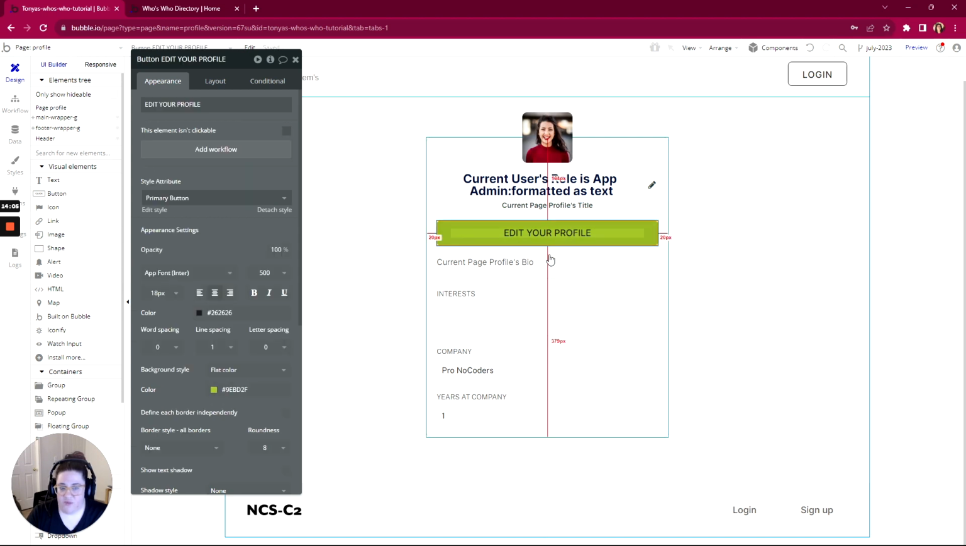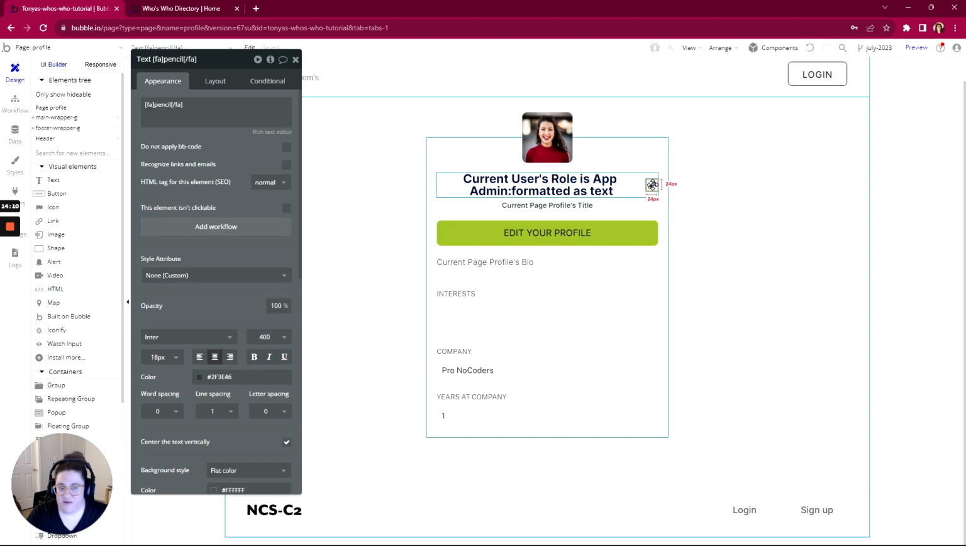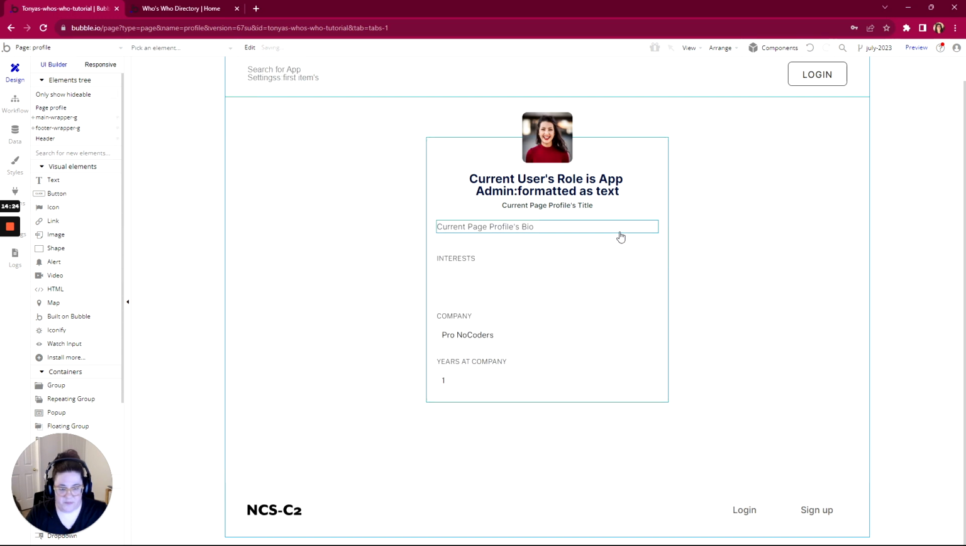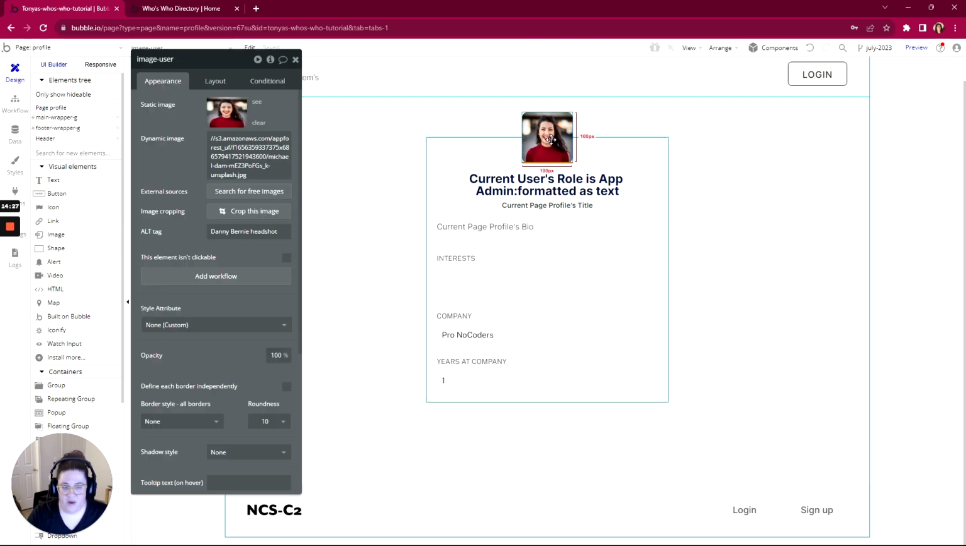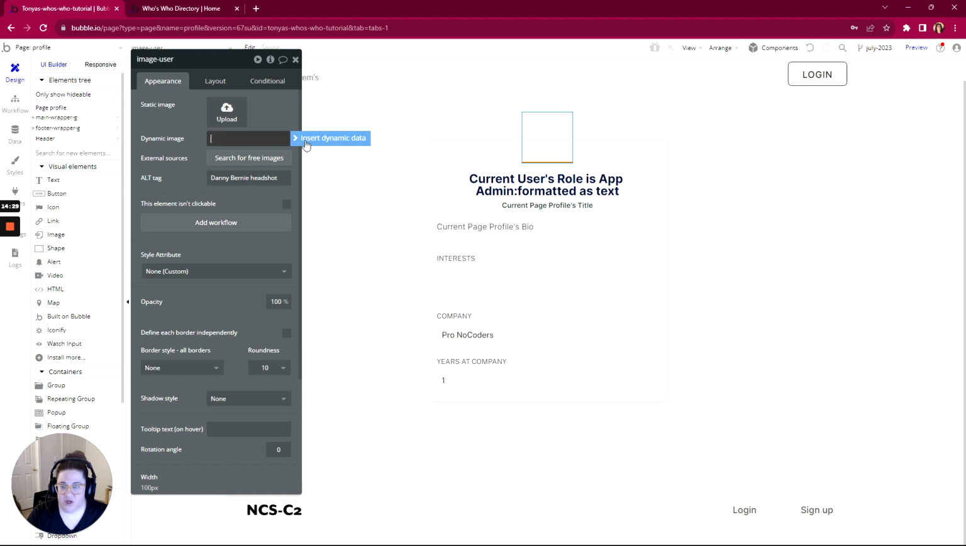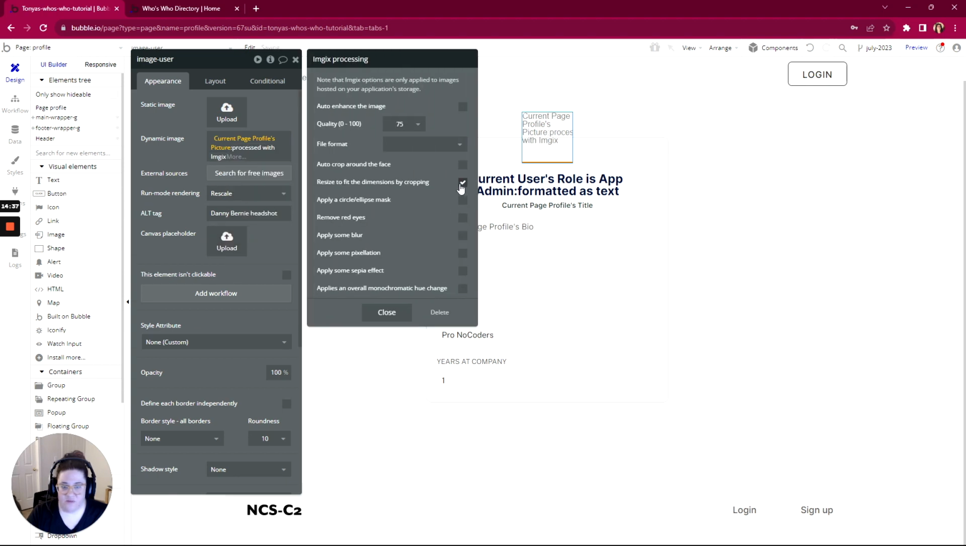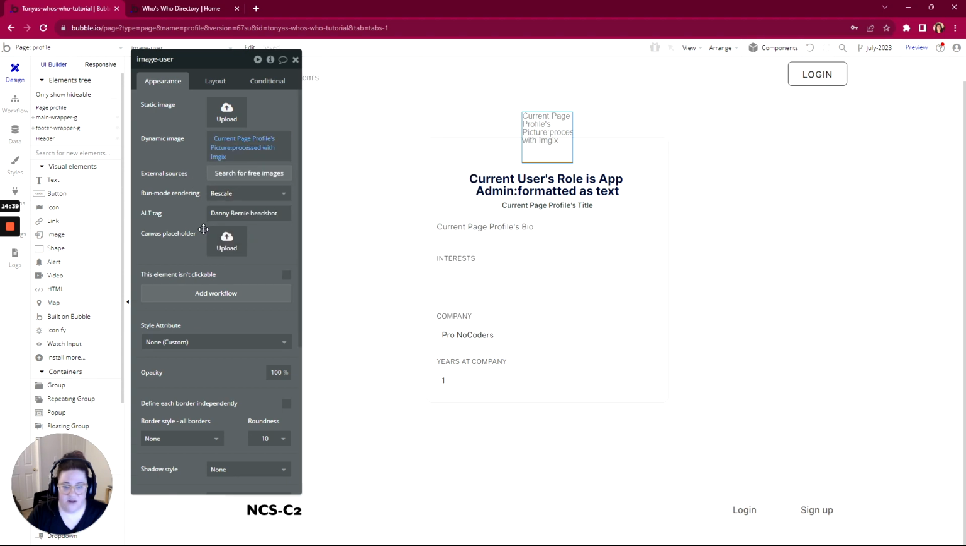This button is not really necessary and this button is also not necessary because we're automatically routing the user who owns this profile to their account page to edit it. So I'm just going to delete that and delete this button altogether. The profile pic, this should be the current page profile's picture. We can go ahead and process by ImageX, resize to fit the dimensions.